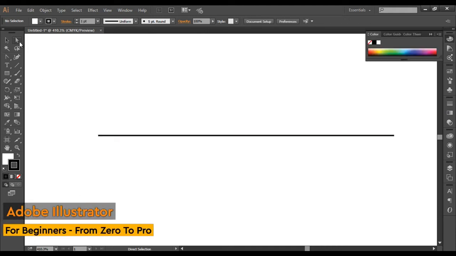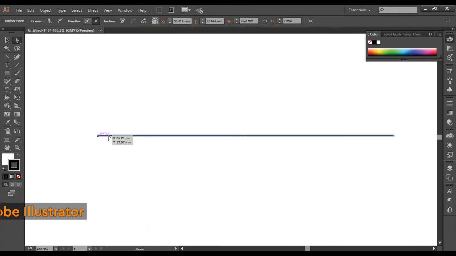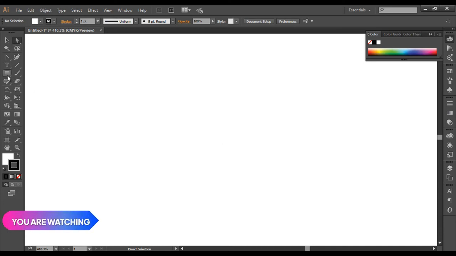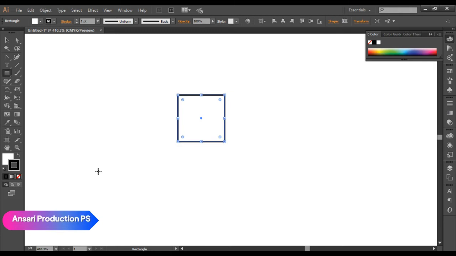Now I'll tell you what is the purpose of the direct selection tool. With the direct selection tool we can move the anchor points to change the shape direction. Let me explain in detail, and by the way, you can make notes. I recommend that when you watch my class, take a pen and paper and write down the important notes on paper. That will help you in future.